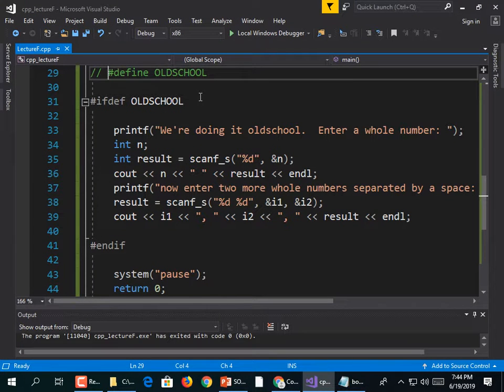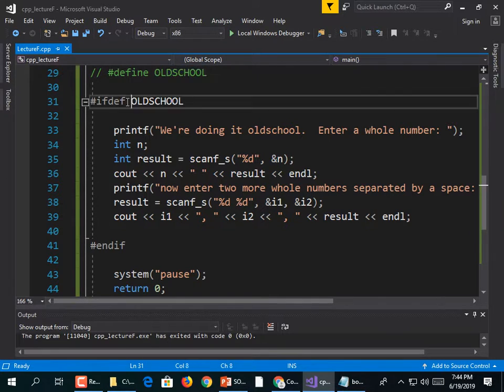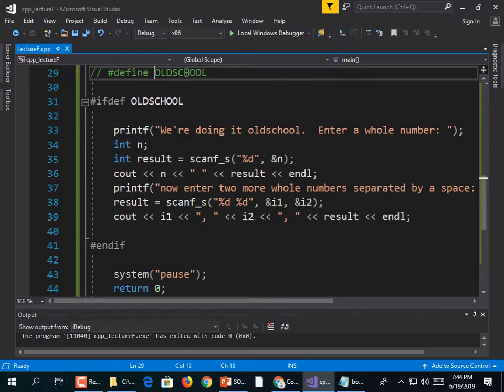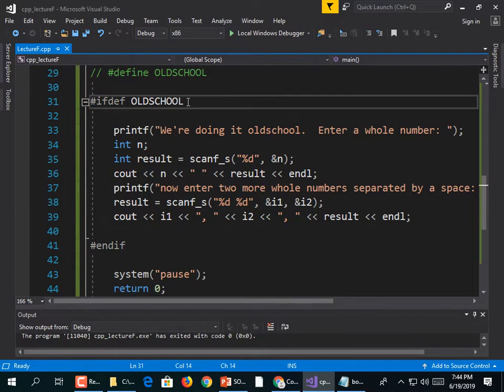So we've already seen #include as one of the preprocessor commands. #define is another one. It creates a variable. Actually, I should call it a macro. It creates a macro called old school. And #ifdef is used to check to see if that macro is created.